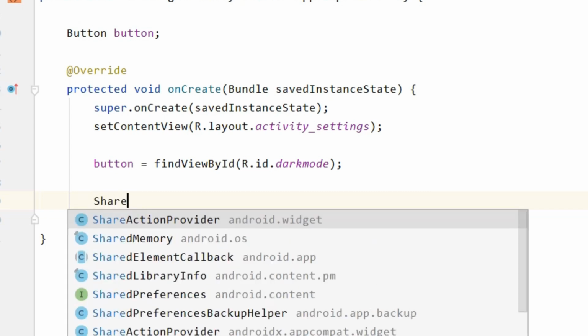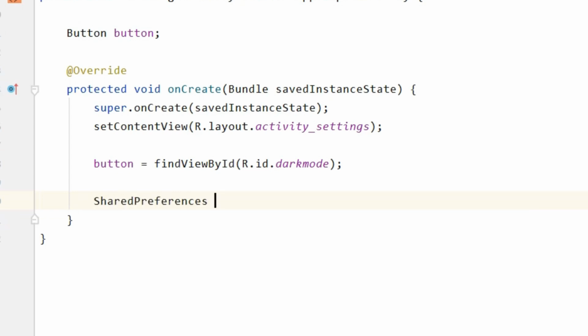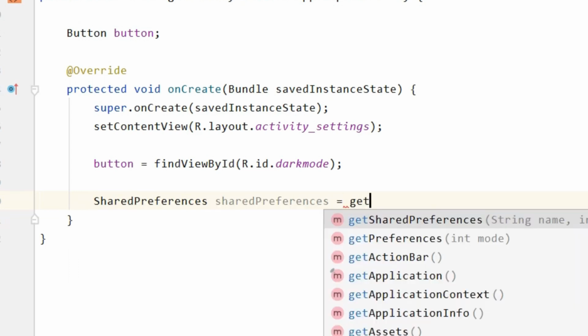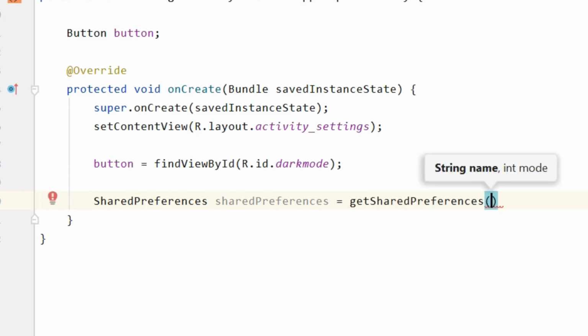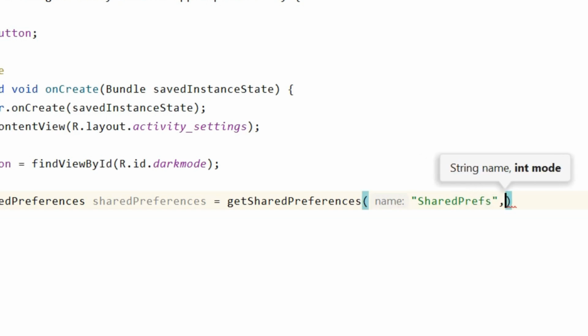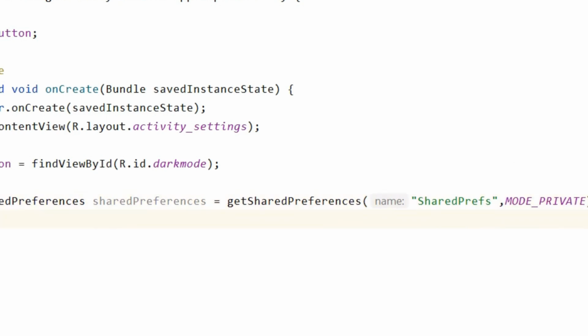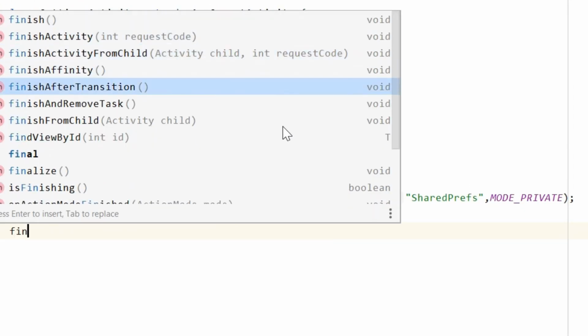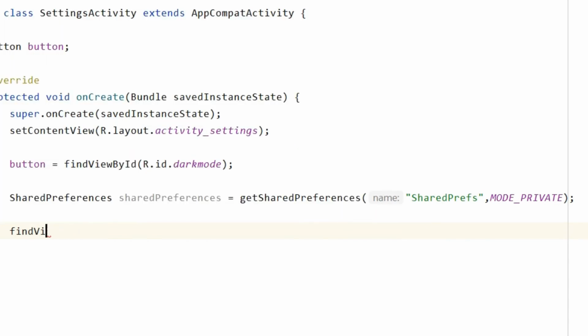Now declare SharedPreferences, and then sharedPreferences equals getSharedPreferences, and here we will give the name shared pref, small s, shared preference, that is the string name, and then we will give the mode private, semicolon. And now we will declare the final value, and whenever we use final, it means that it cannot be changed.